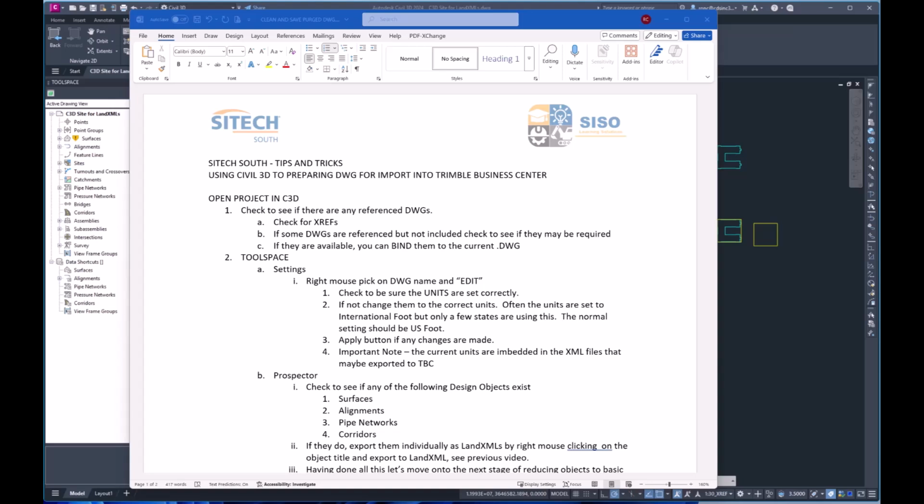We're using Civil 3D to prepare a DWG for import into Trimble Business Center. This is a process of reducing the design objects and various other objects down to basic elements such as lines, text.